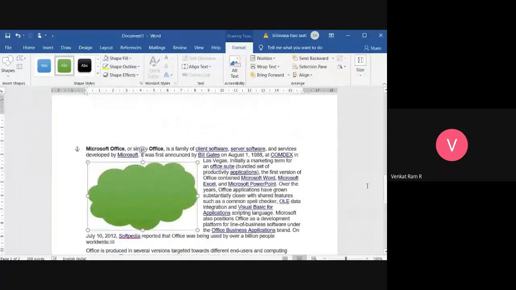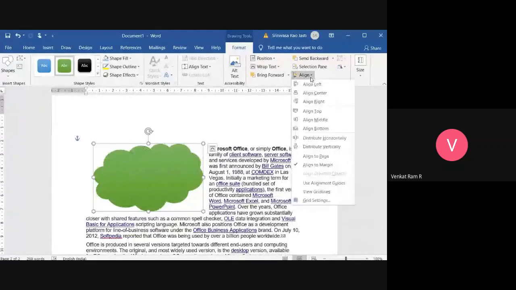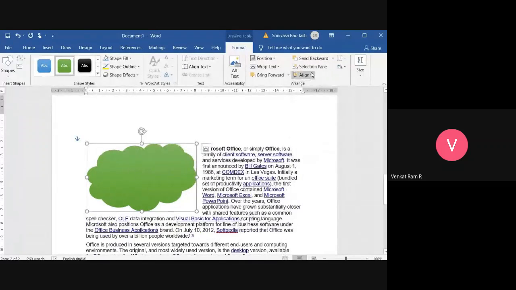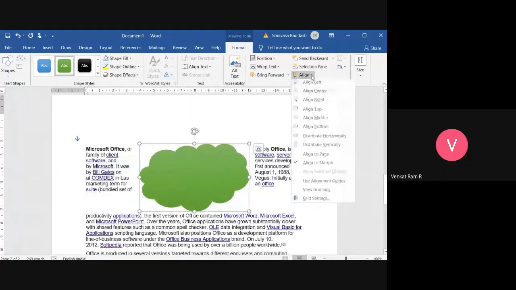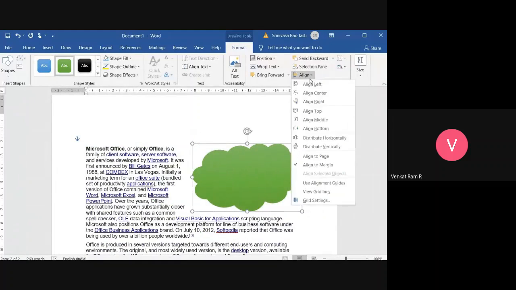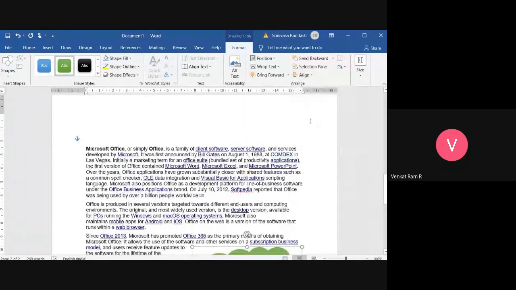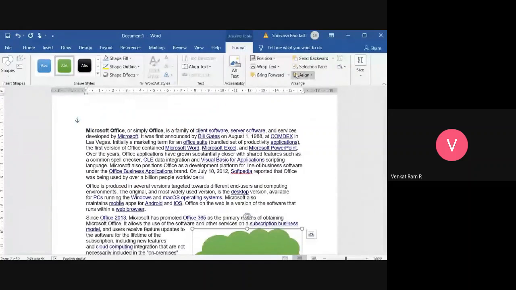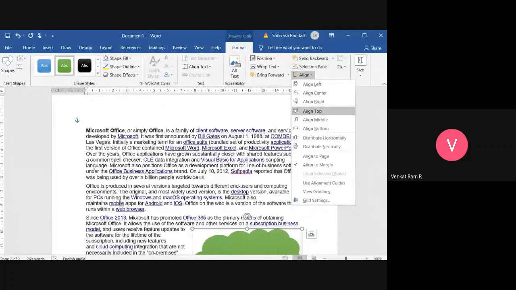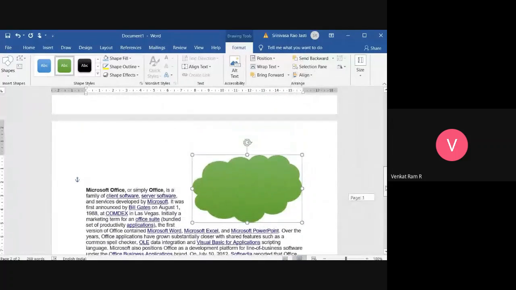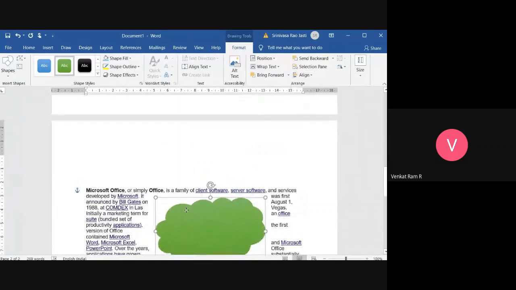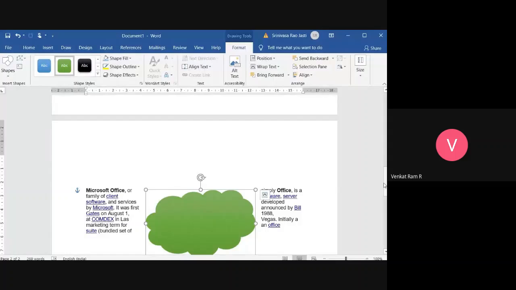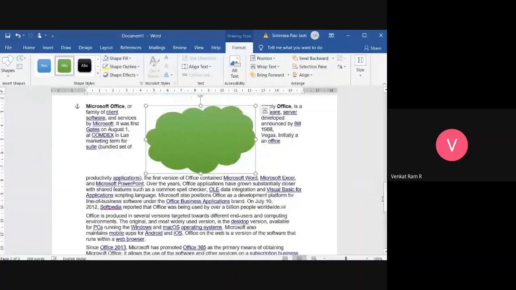Okay, and even you can align this. See here, align is there, align left, align center, align right, and also align middle. The middle of the page it will take, not here, it will take into the middle of the page. Align top, so it is aligning at the top. Okay, so this is regarding how to insert an image and how to wrap the text.